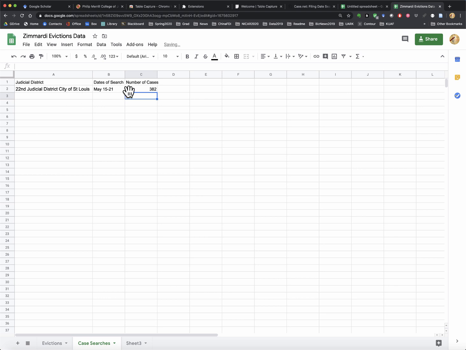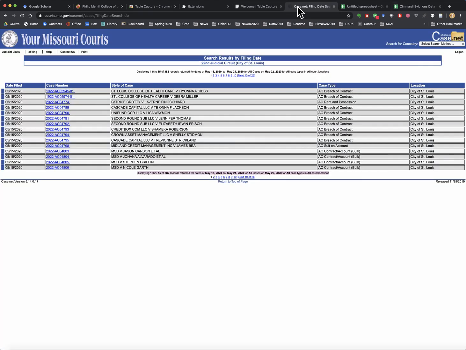That's important to know because if we are going to capture some number of evictions, we want to know what percent the evictions are of the overall cases. So it's good to keep track of that. So again, you find the results down here. So instead of just copying all the stuff over manually, we will be able to use this table capture software.